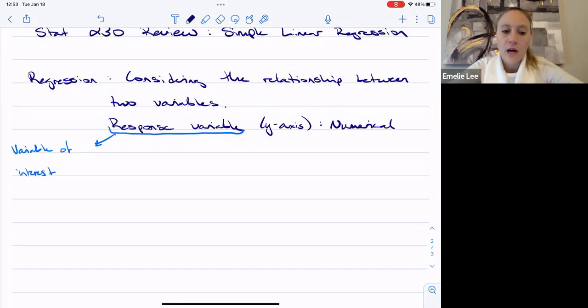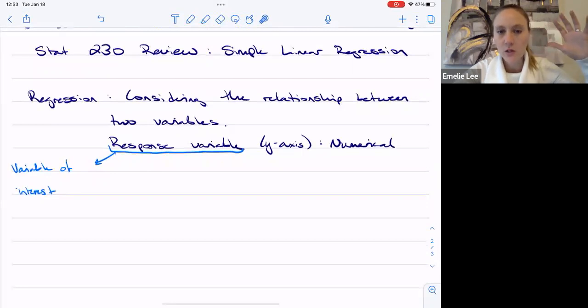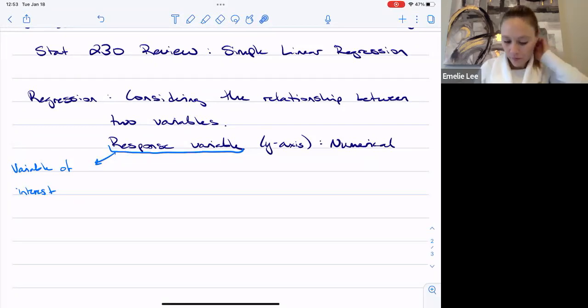Now, in this course, we're going to talk about what happens if the response variable is categorical. Then we're trying to classify what category something would be in, trying to predict what category things would be in. Whereas for a numerical response, we're just trying to predict what the value would be given some input numbers. We will talk about a categorical outcome, but in STAT 230 and the review from STAT 230, we have only considered numerical responses so far. But just know that we can talk about categorical variables as the response as well, and we will. So the response variable is on the y-axis and it has to be numerical. I'm going to highlight that.